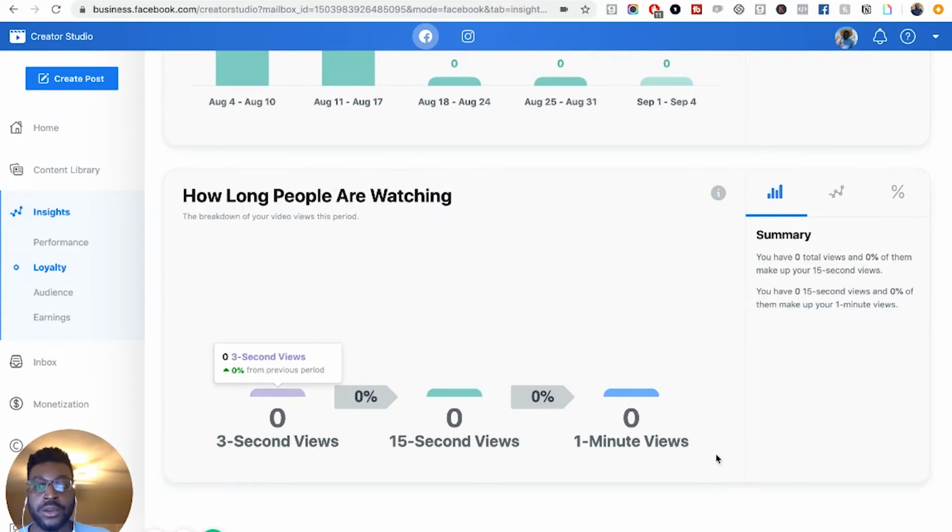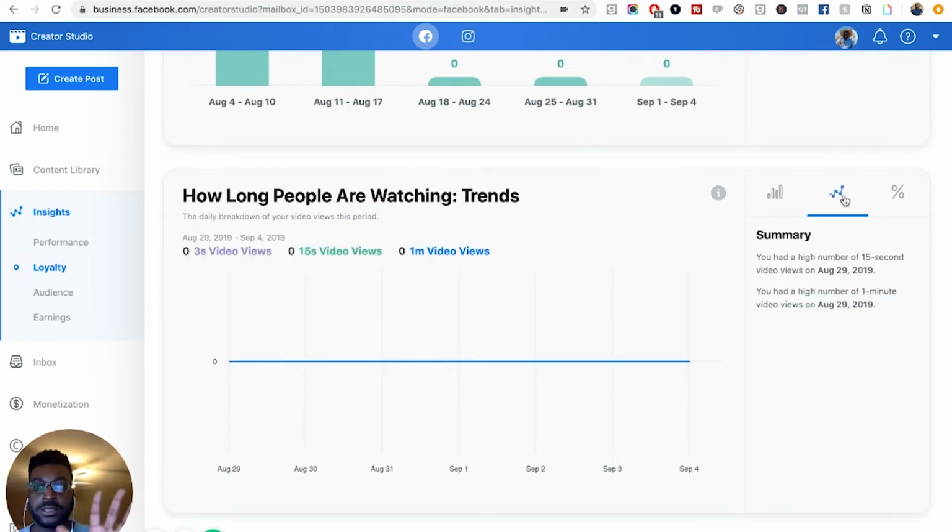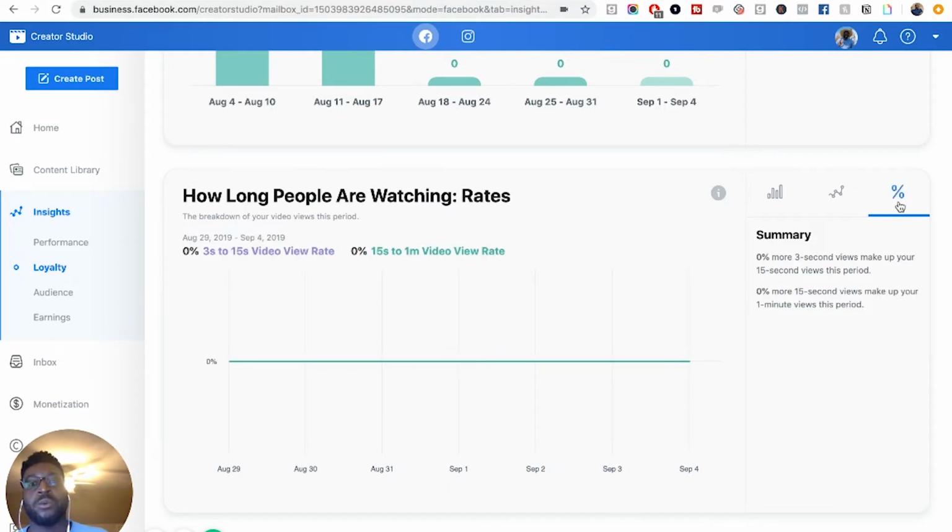And so here you have another summary. You'll be able to see all of the trends, either three second views you have, how many 15 second views you've had, how many 1 minute views you've had, and the percentage of watch time. What is the percentage of view rate or watch time that people are watching your videos? How much are they completing it? Are they only getting to like 15% of the video?